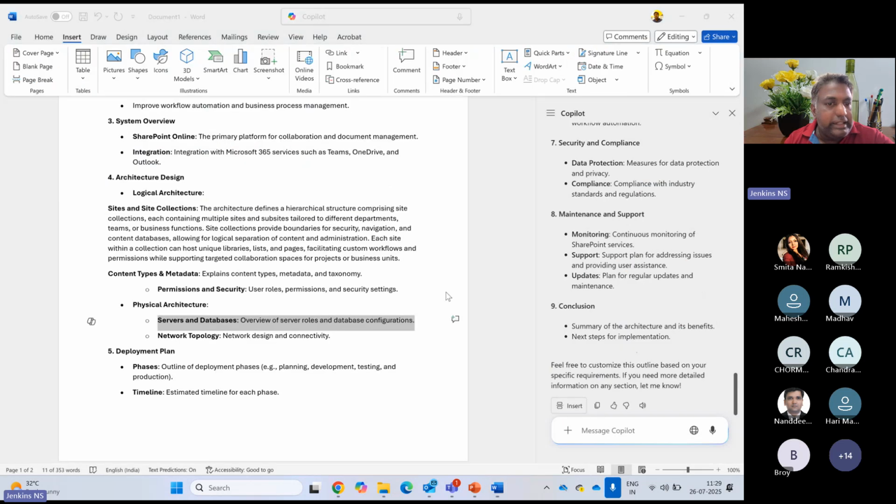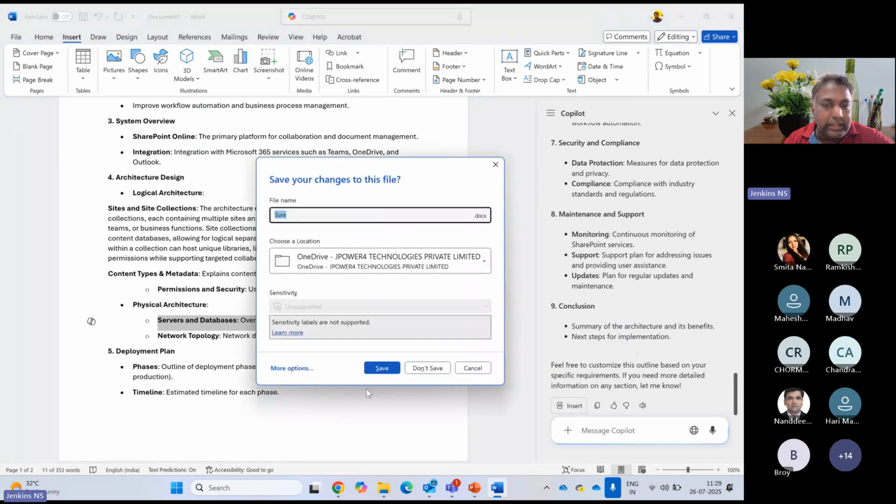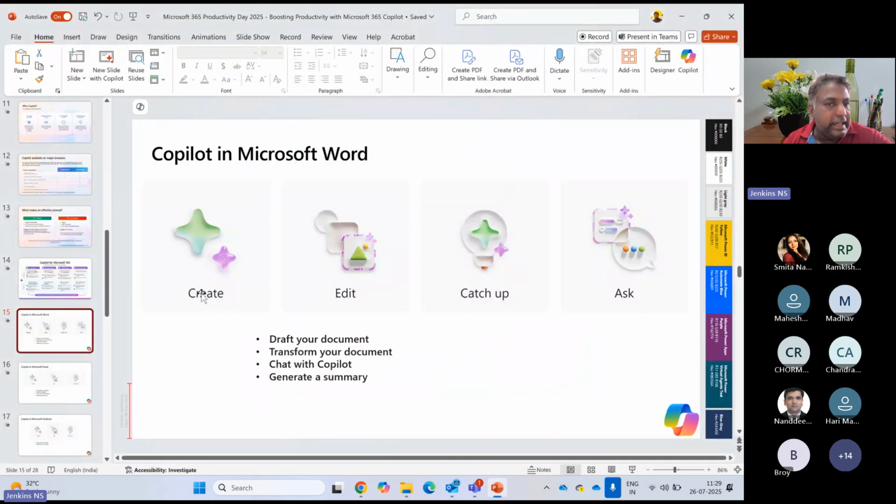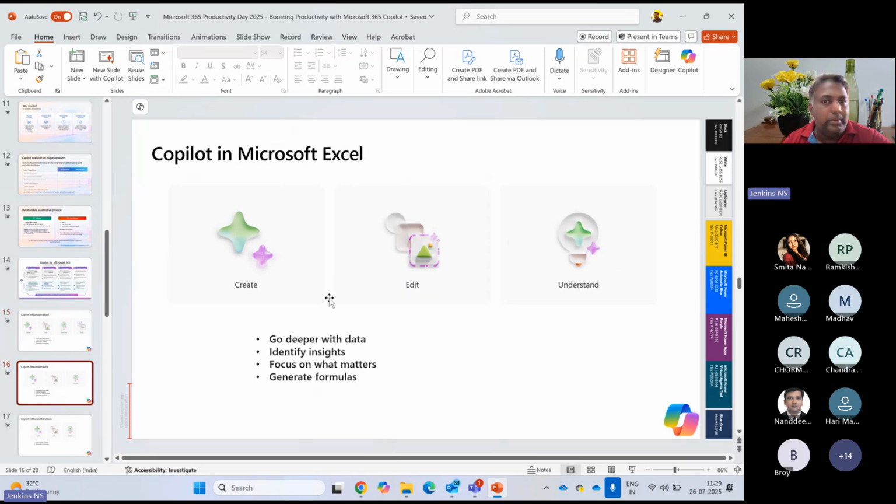Excel is something different. When you go to Excel, you can say create, edit, catch up and ask. All these things are in the web. Draft your document, transfer your document, chat with Copilot and generate a summary. These are all the options available in the web.